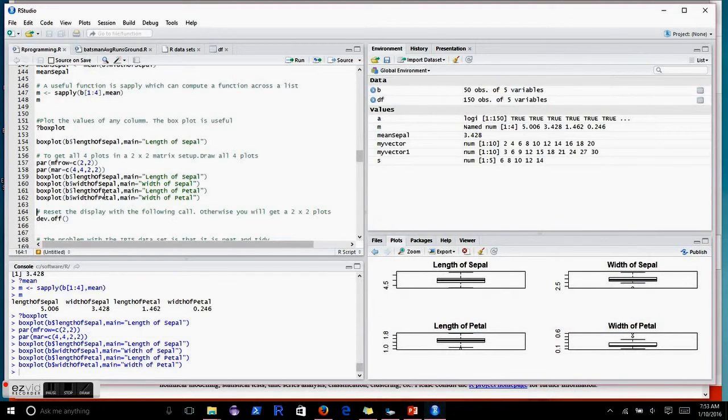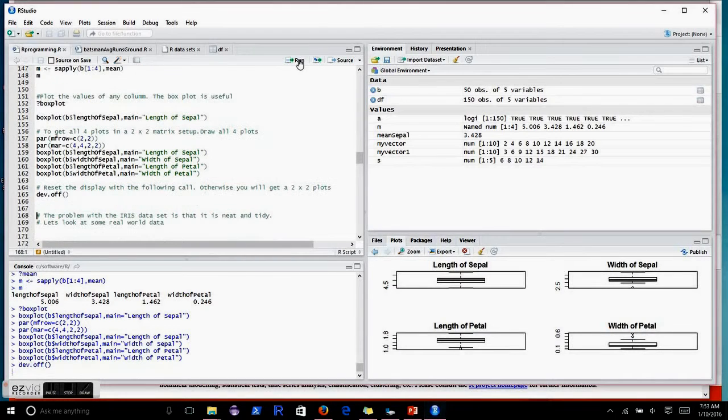And whenever you use this mfrow to create subplots, you will have to reset the display, otherwise all your further displays will again come as 2 by 2. So here I do a dev.off to reset the display.